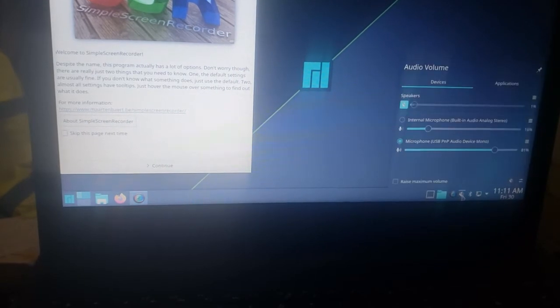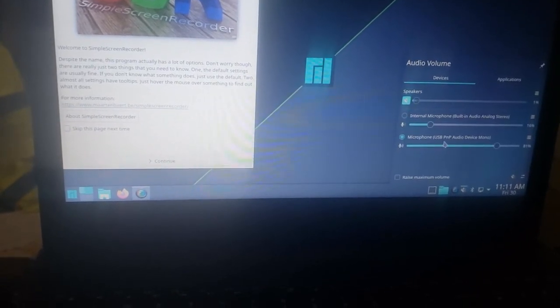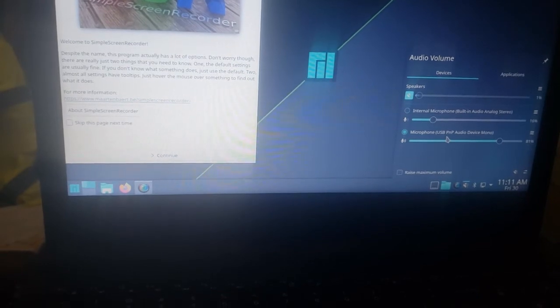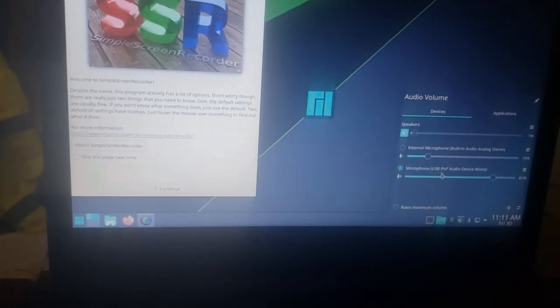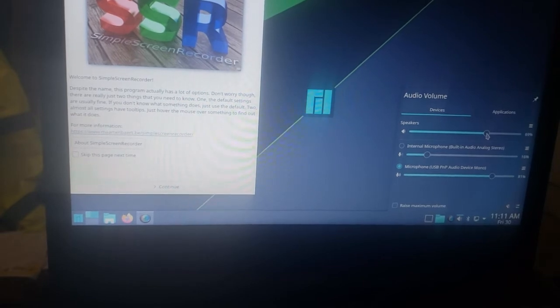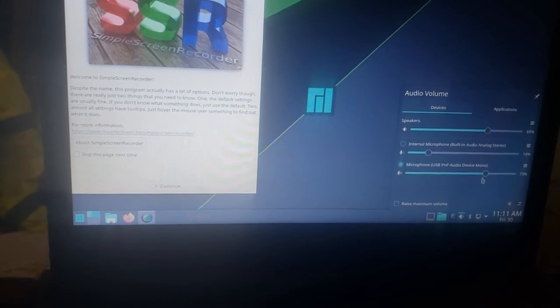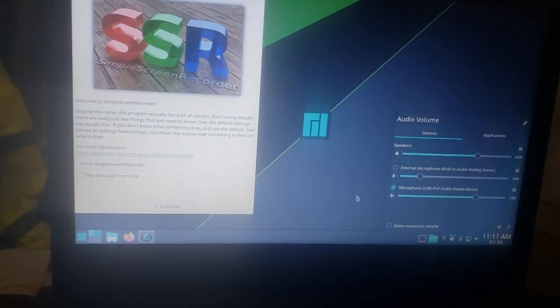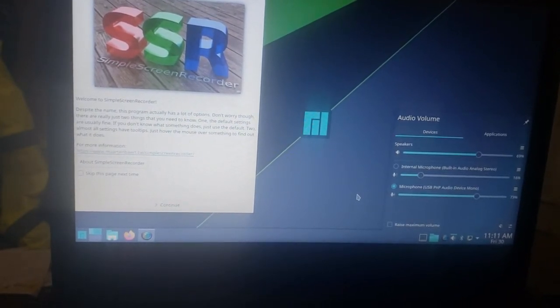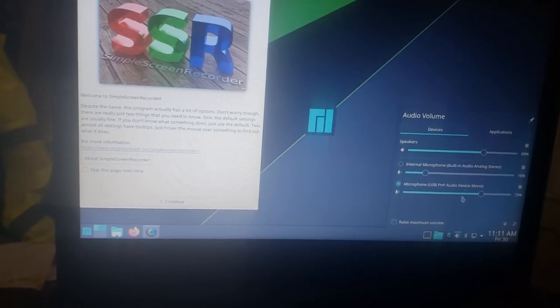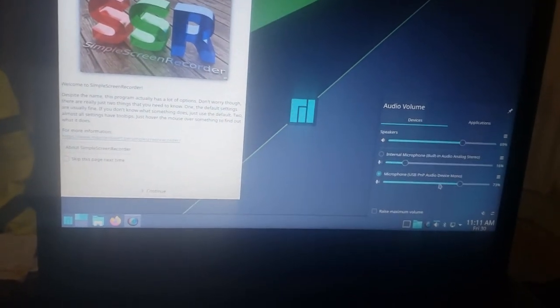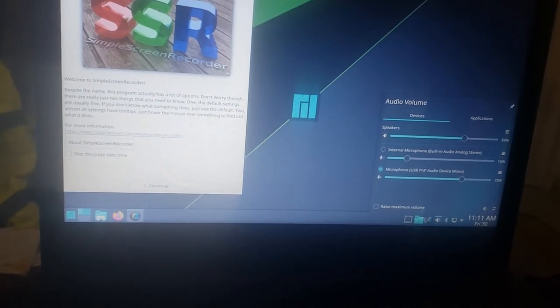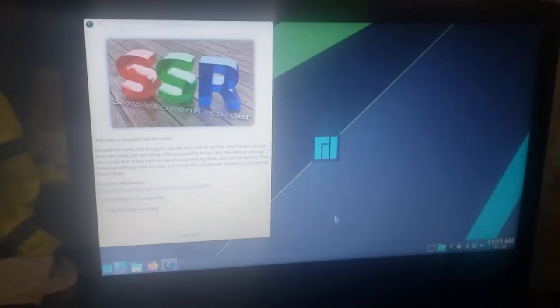Now, let's see what we got here. So the sound is muted. It's on my plug-in device, plugged it in by the USB. Let's put the speakers up, at about 73%. Be nice if they have more features to test the microphone, like they do in GNOME. Maybe that is on here. Maybe I don't know where it is.